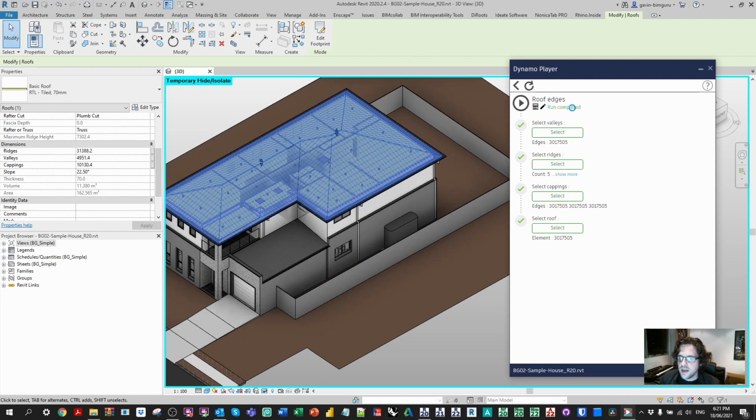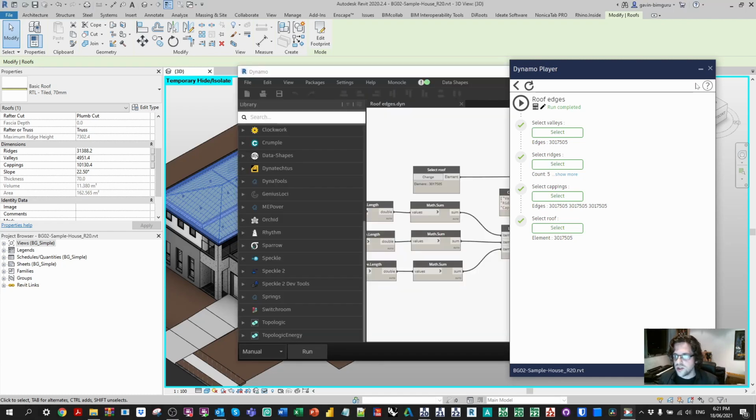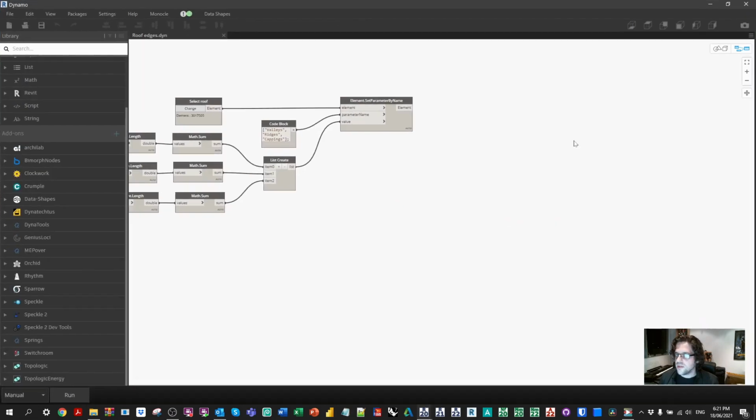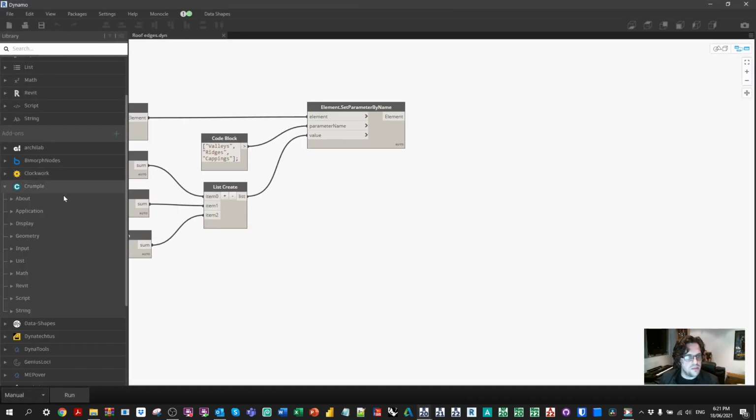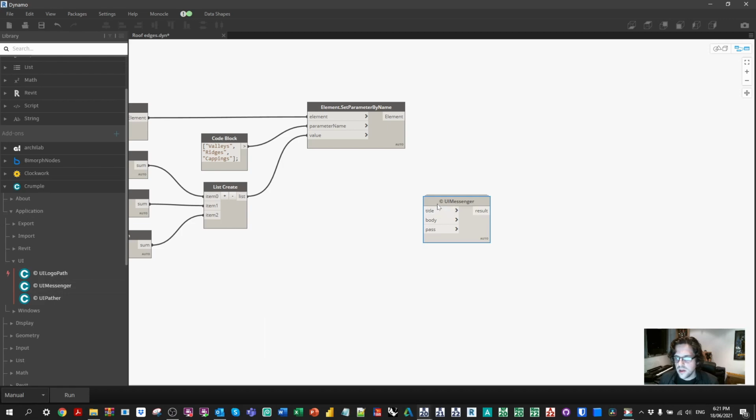So one last thing I like to do with scripts sometimes, especially when I'm building them for clients, is to build in messages to the script, just to tell the user the script is done, because often the user will not even know what's happened. So I have a little custom node in my Crumple package, I think it's under application UI, called UI Messenger. And all it does is it can pass something through, but it just has a title and a message.